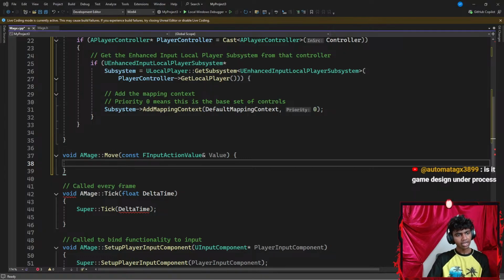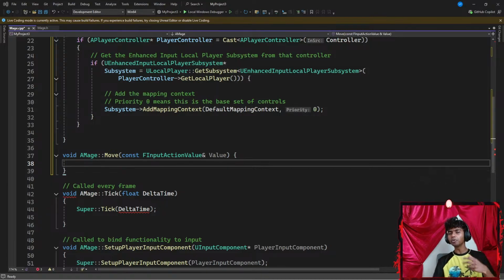Okay, is it game design under progress? Honestly, I am working on Enhanced Input this stream, but later on I will be working on AI logic and trying to implement my Python code inside my C++.